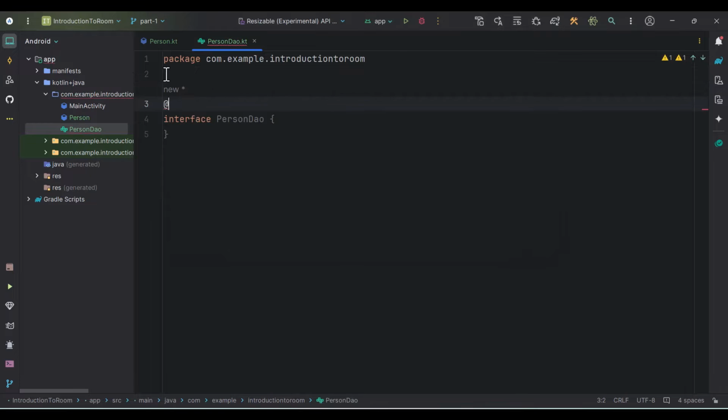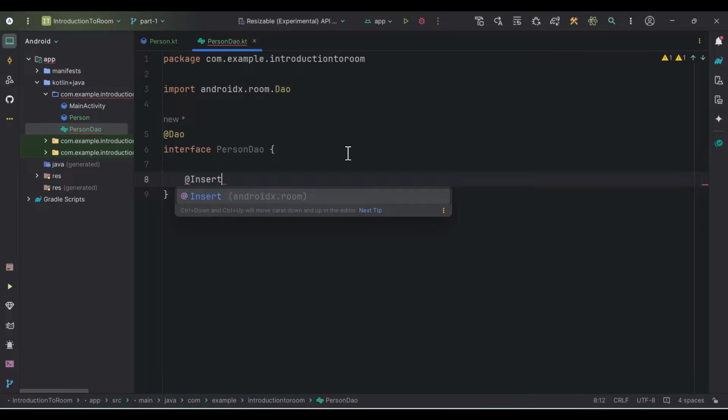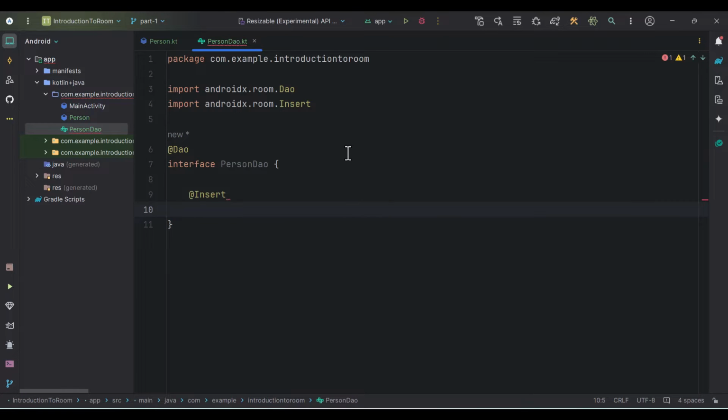So now we need to annotate it by DAO. So DAO is kind of a mediator between our database and our whole application, just a way to communicate with the database. So first of all, we'll create one function to save the data. So we want to save the data, so I'll use one annotation which is Insert, and below that I'll create one suspending function. So suspend fun, I'll name it save person, and I'll pass the person here.